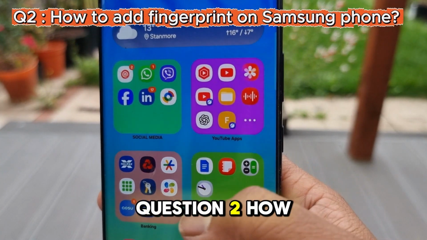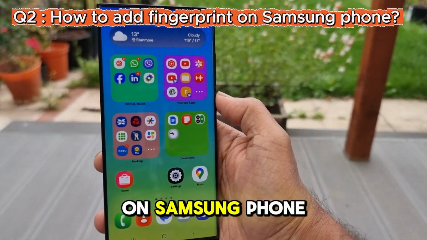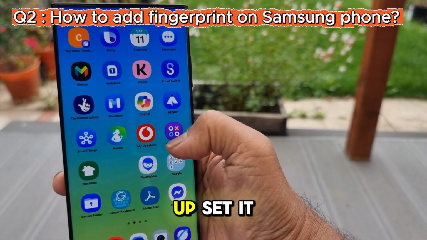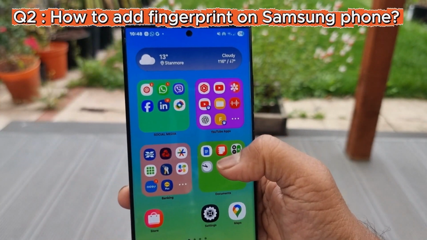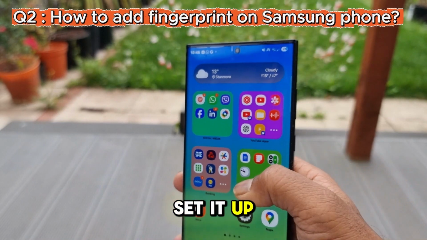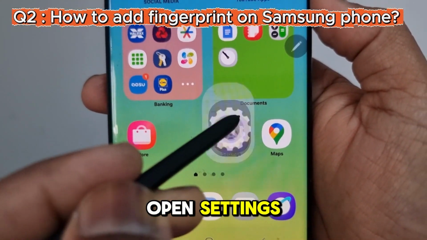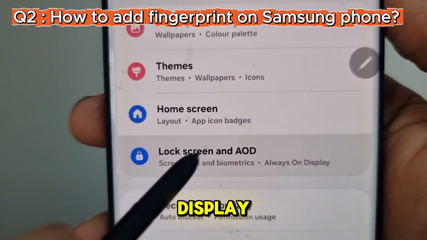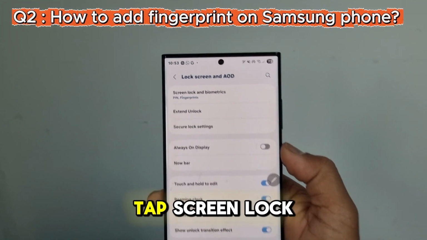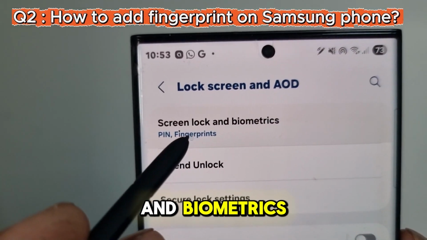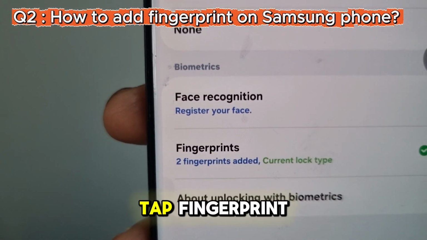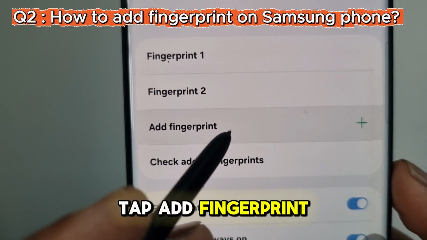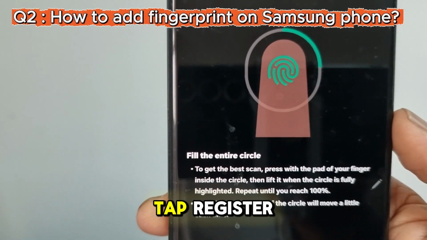Question 2. How to add fingerprint on Samsung phone? Biometrics speed things up. Set it securely. Here's how to set it up. Open Settings, tap Lock Screen and Always On Display, tap Screen Lock and Biometrics, tap Fingerprint, tap Add Fingerprint, tap Register.